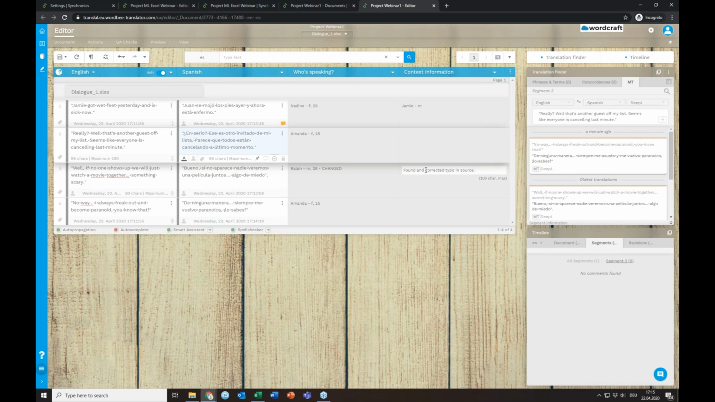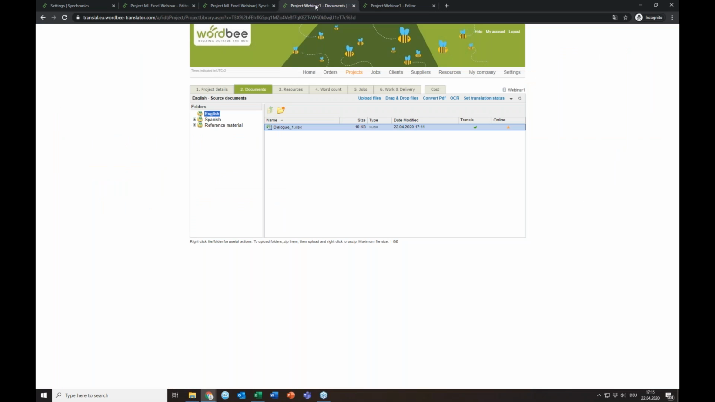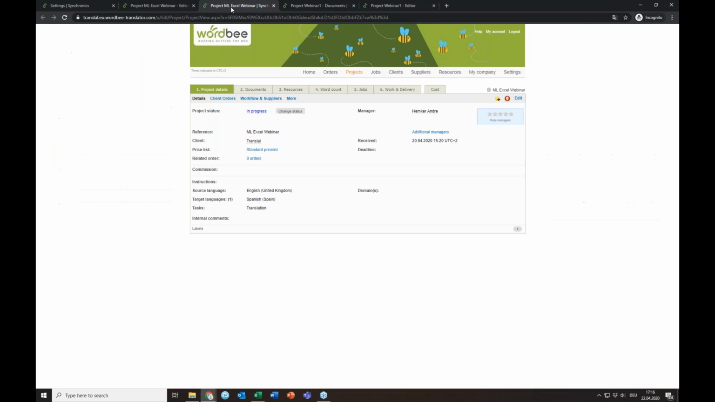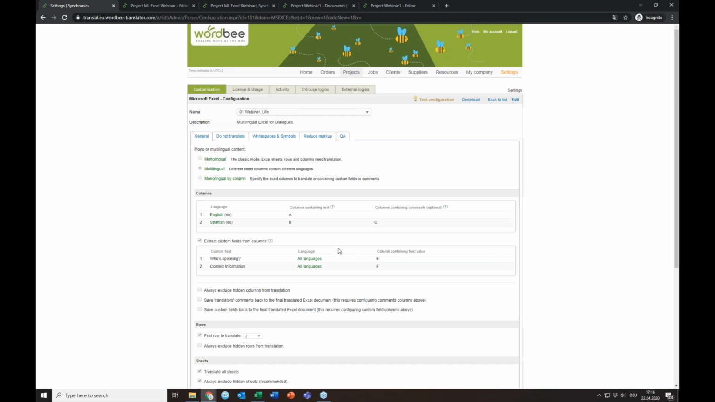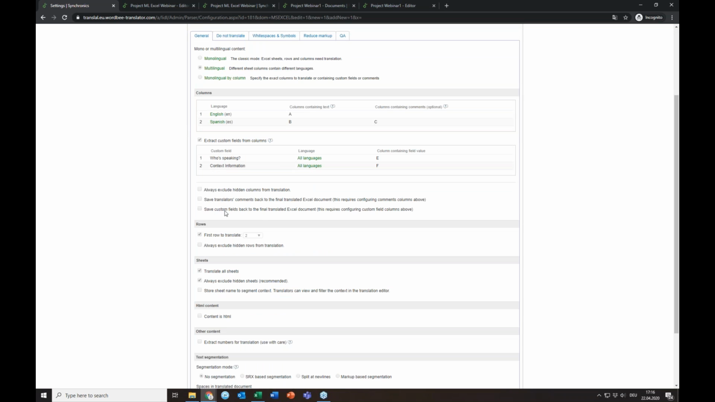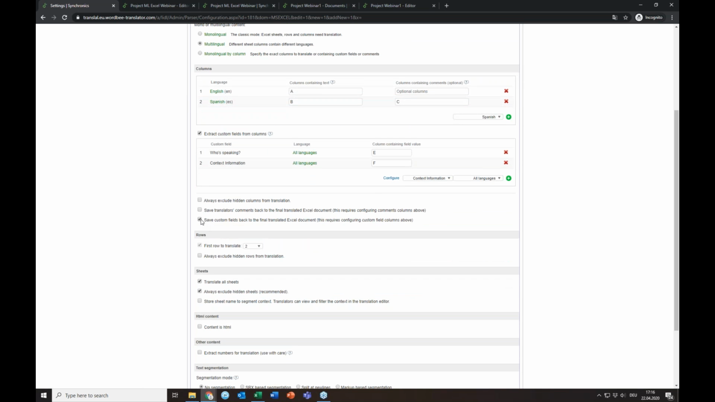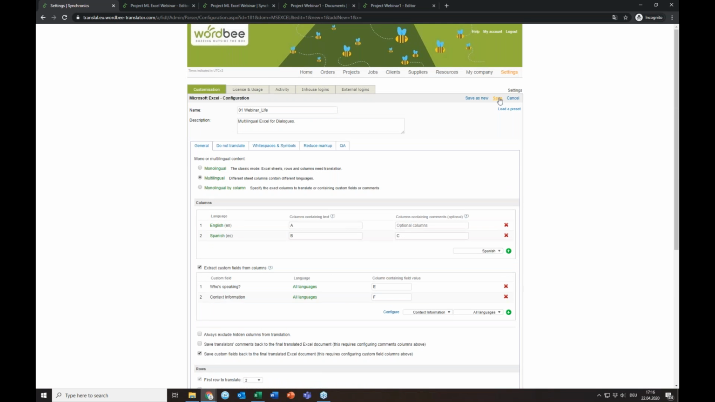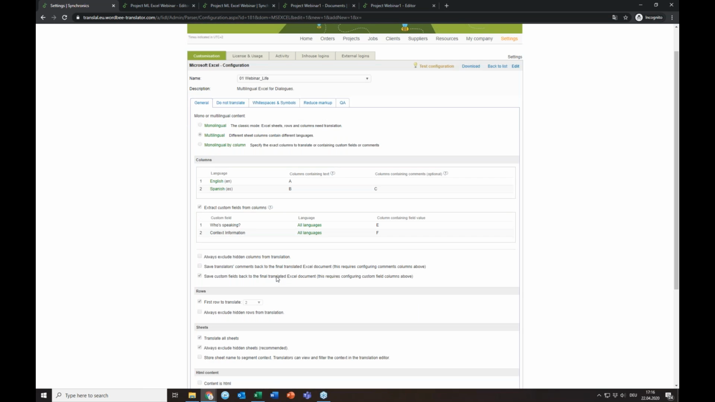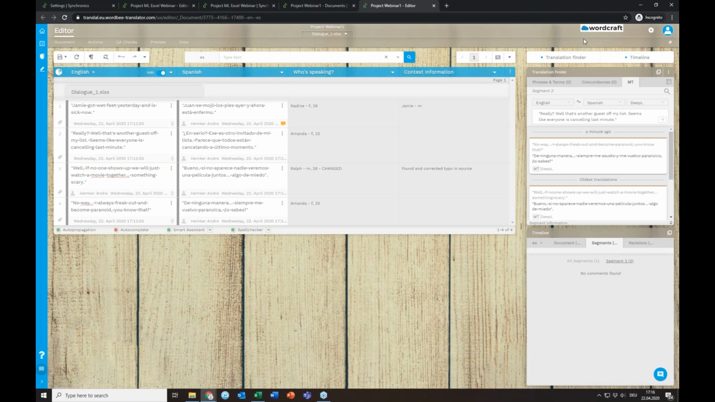So right now we changed some texts, and we will now. Oh, I realized that I might have forgotten to tick an option here. Actually, I wanted to save the custom fields back to the finalized Excel document, but this is not possible right now because I didn't tick the button. If you tick this option, then all the changes I made to the custom fields will be transferred back to the Excel file. But as I didn't do it, I think it won't do it now. So let me just finalize the file real quick.